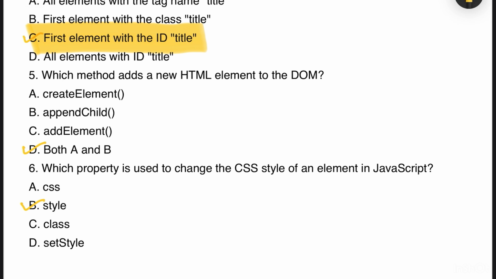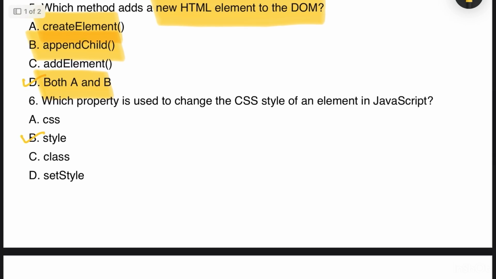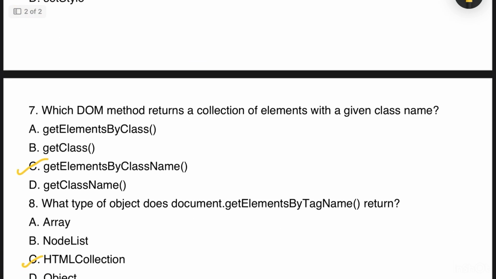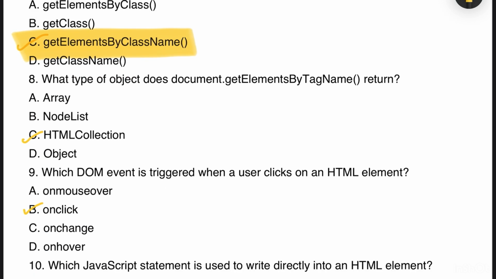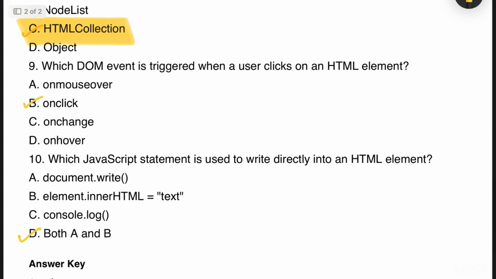Which method adds a new HTML element to the DOM? Both A and B, meaning createElement and appendChild, add a new HTML element to the DOM. Which property is used to change the CSS style of an element in JavaScript? style. Which DOM method returns a collection of elements with a given class name? getElementsByClassName. What type of object does document.getElementsByTagName return? HTMLCollection. Which DOM event is triggered when a user clicks on an HTML element? onclick.